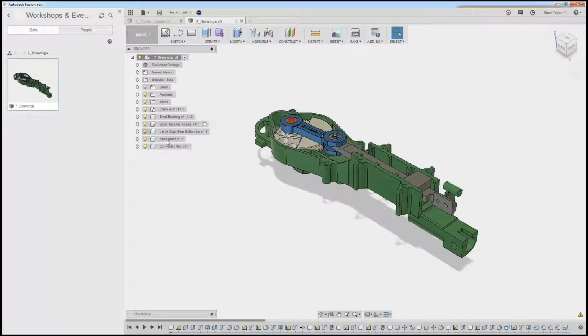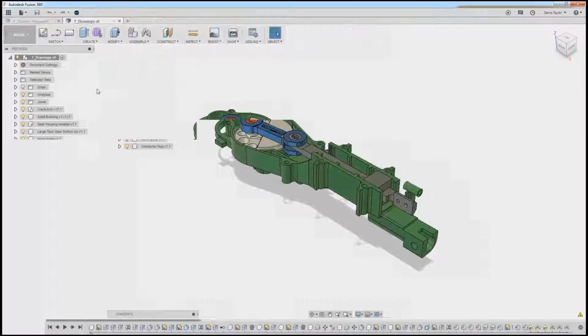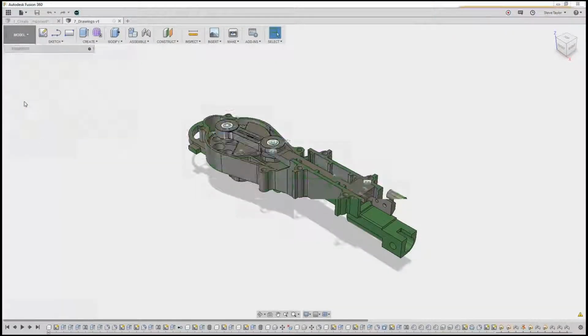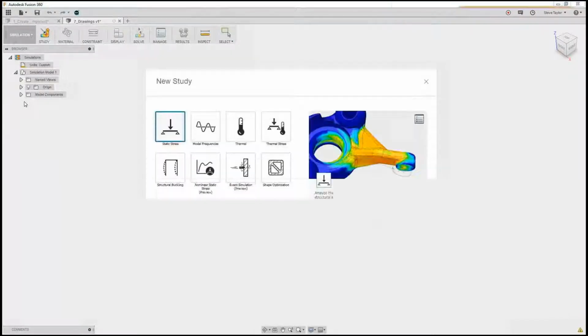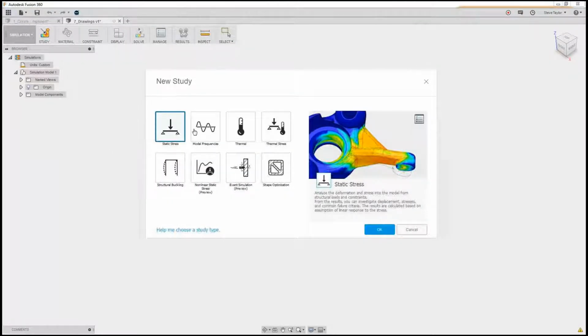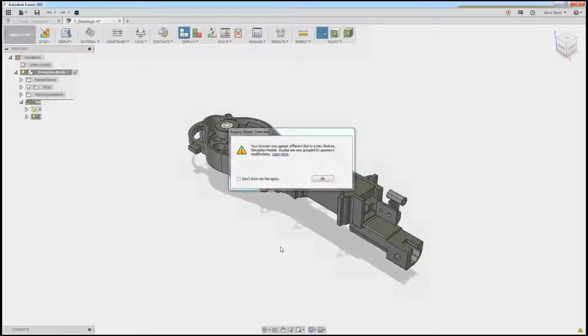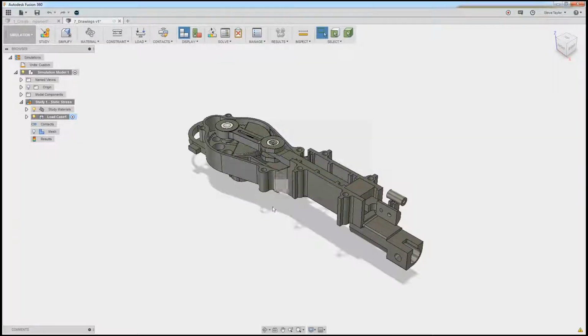Then, next thing, we're going to change model space and go into the simulation environment. Now you can see we've got lots of different options here that we can select. I'm just going to do the static stress and press OK.